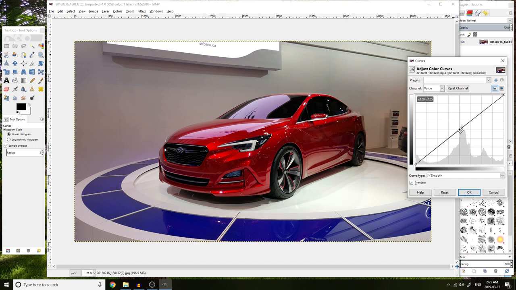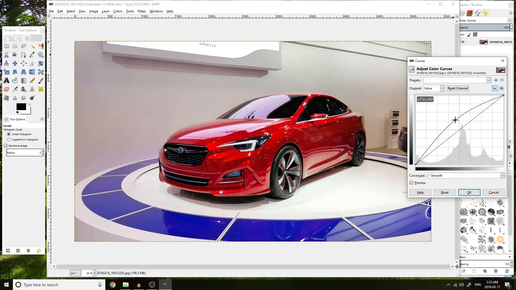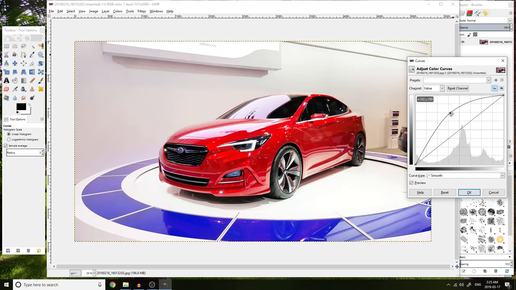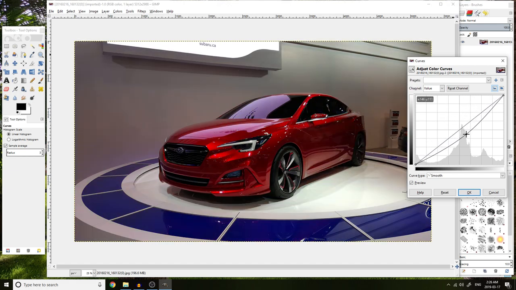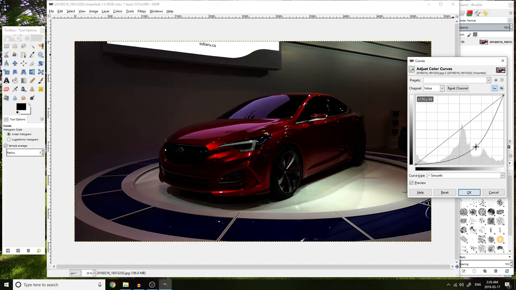What happens is if you click and hold that node and drag it up, you're going to lighten every color in every pixel in your entire image. But wherever that node is, that's what's most drastically affected, and it fans out from there. So in this case, your midtones are drastically affected, and your highlights and your shadows are affected as well, but not as much. Similarly, if you drag that node down, it's going to make all your pixels darker, or all of your colors darker.